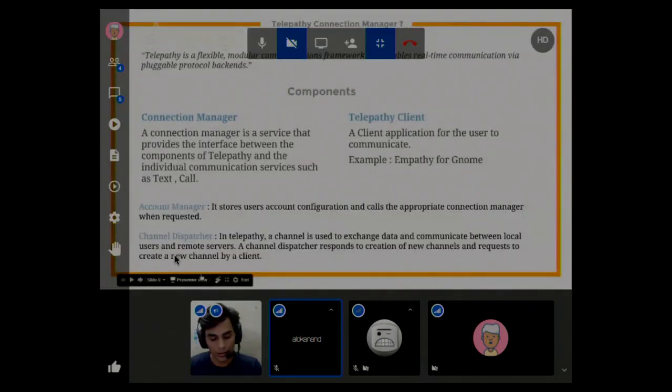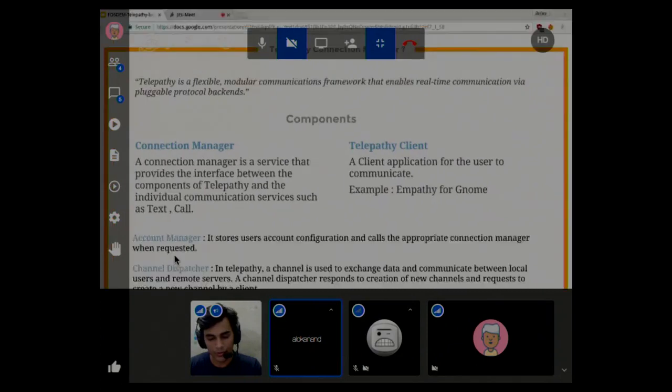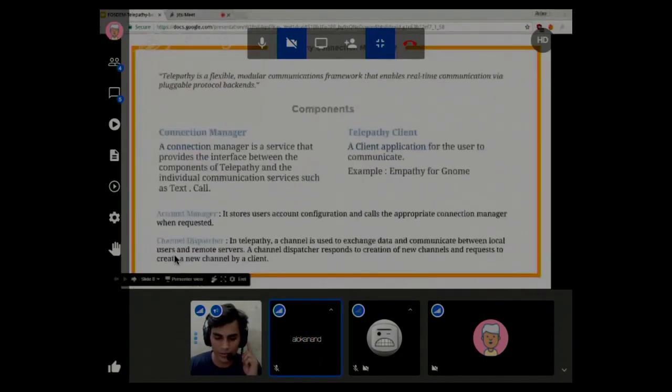And there are other relevant components which you don't need to go into details right now, but I'll mention them for completeness.